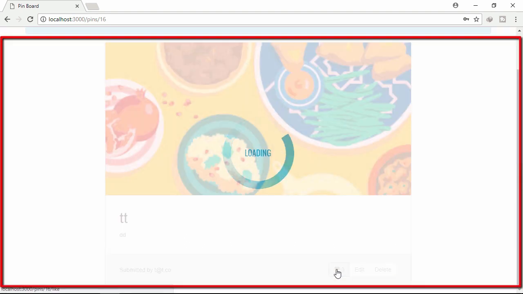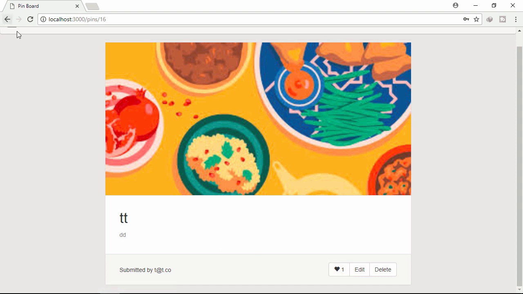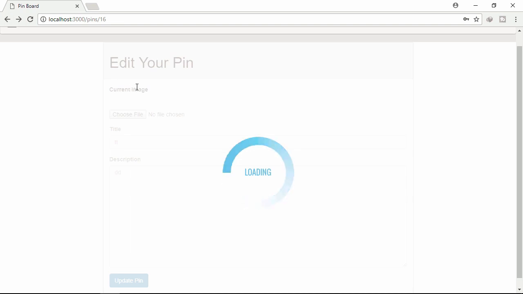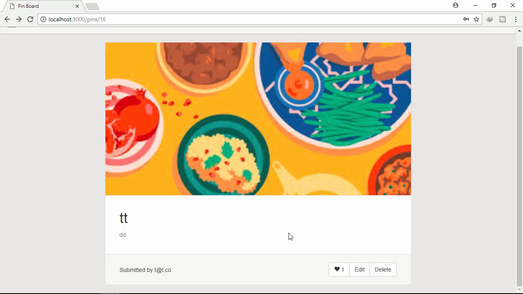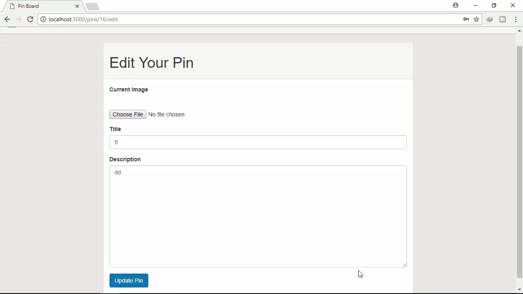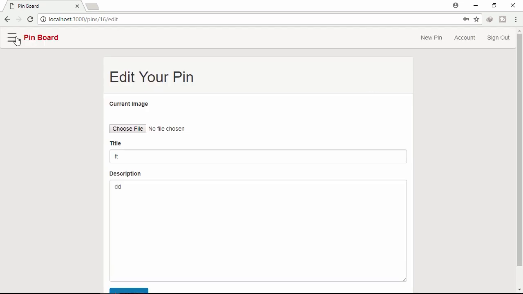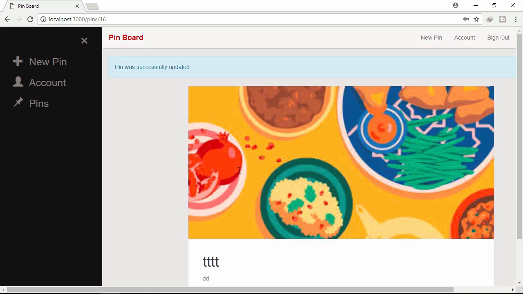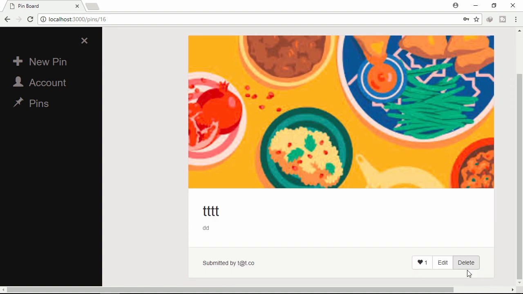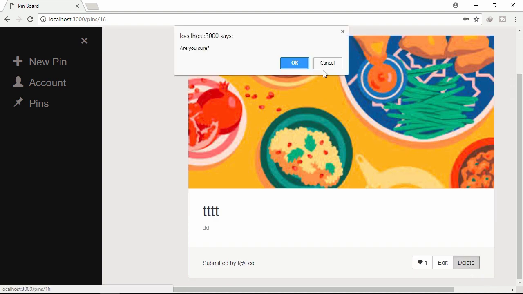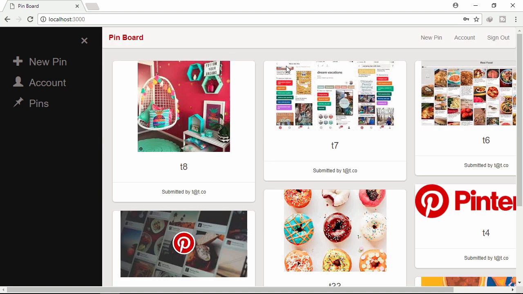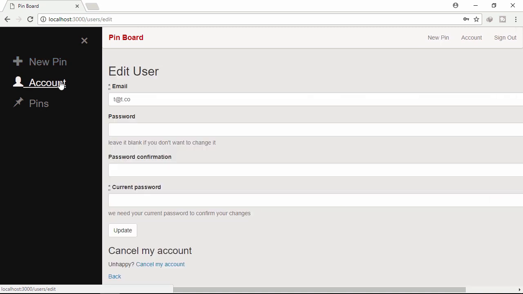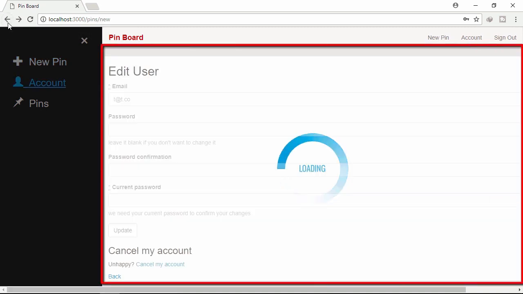Like this page. Edit. Backward button. Only partial portion is updating. Let's update this pin information. Submit. Already reflected. Let's delete this. Account. Let's check backward and forward button.